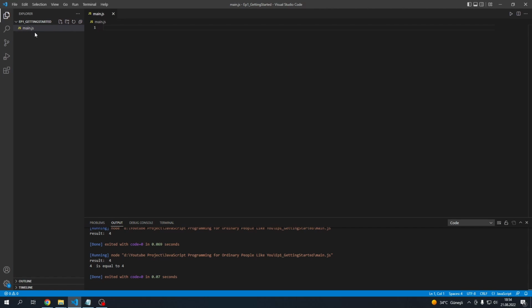I'm creating a file named main.js. .js means JavaScript. So if you are going to write JavaScript, you need a file named with the extension JS.